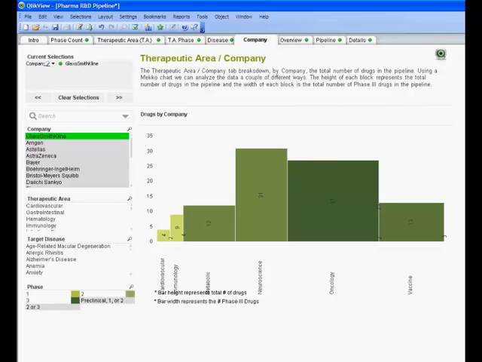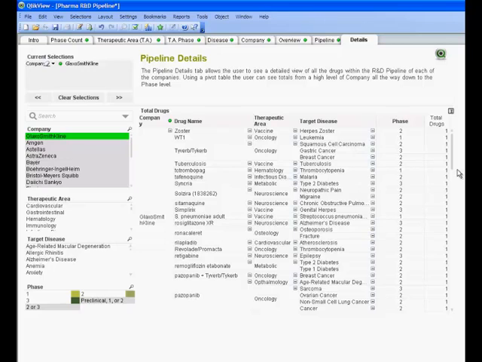And finally, let's head over to the Details tab to see a very detailed view of the GlaxoSmithKline R&D pipeline. This detail chart allows us to see GlaxoSmithKline's R&D pipeline all the way from a company level down to an individual drug level.